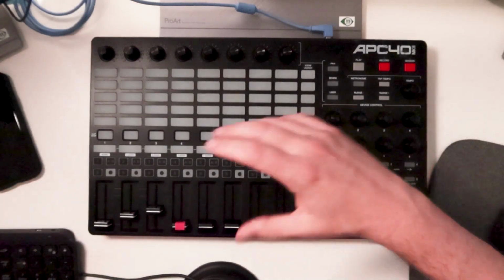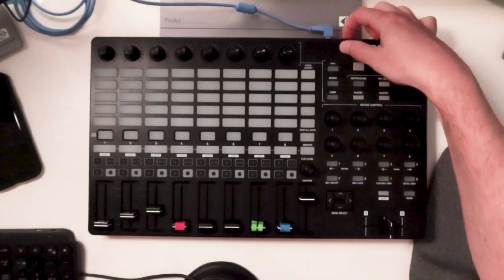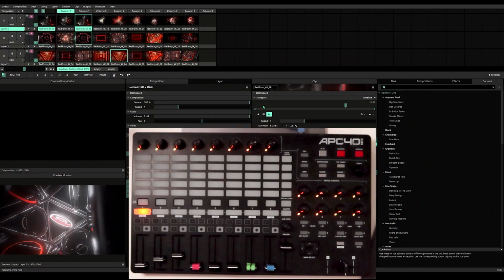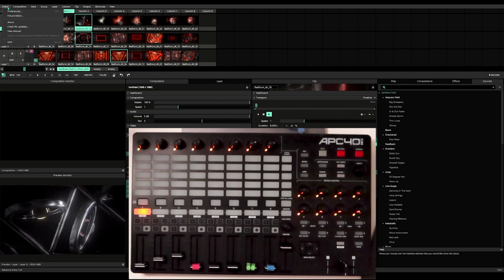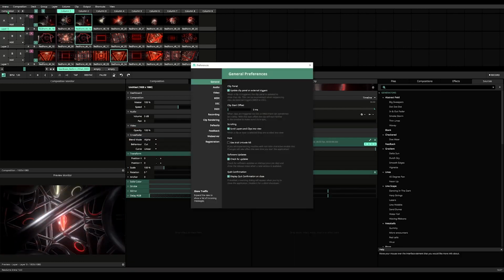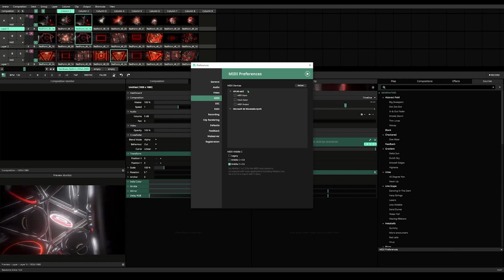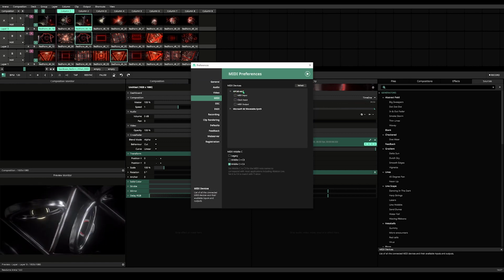All right, so I've got a MIDI controller set up here. We're going to turn it on and start mapping some things. But first, we want to make sure Resolume is seeing our MIDI controller. When you first plug in a MIDI controller, you're going to want to check under Arena Preferences, go to the MIDI section, and first of all, make sure that you see your device in the list.